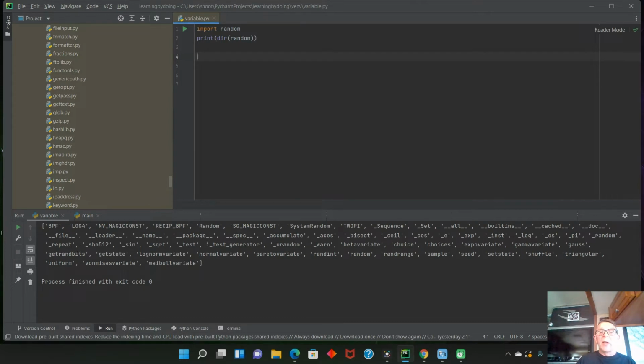And down here now I get all the different functions that have been defined within that file. And that's what we are going to use. We are going to use one of these functions in the next exercise.